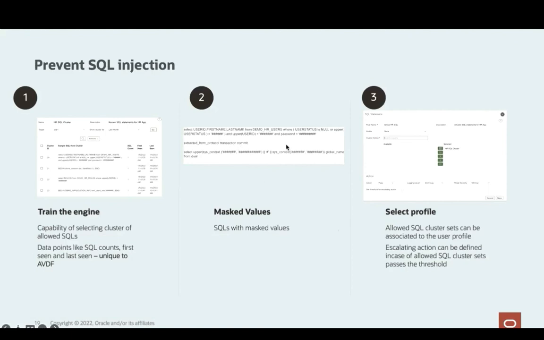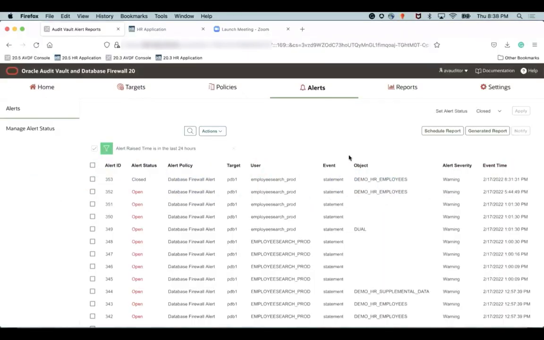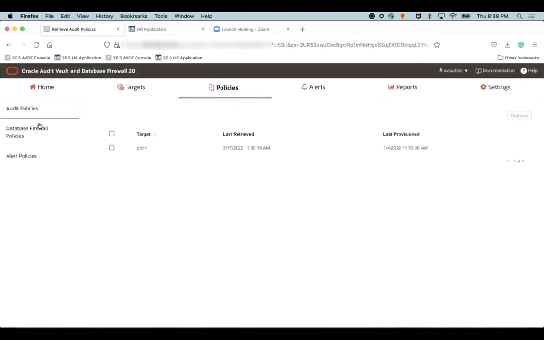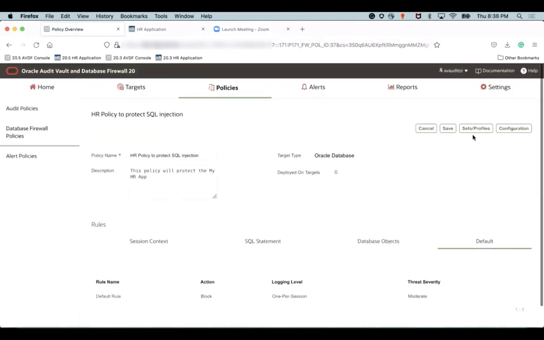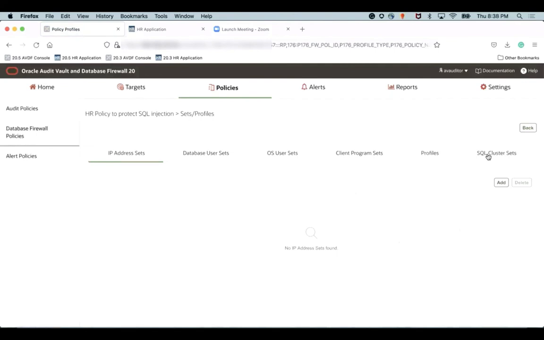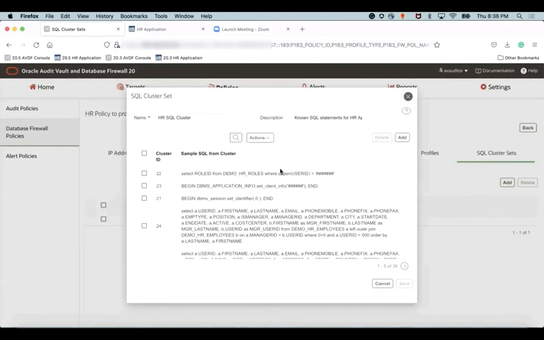When we capture them, those SQLs are captured with masked values, so you cannot see the values. That's the unique capability AVDF provides. And finally, you can assign those allowed SQLs to the profile. So let's quickly go through that. This is the last use case, and we have some time left. This is the policy I have defined. The first thing I have done is define the cluster set. If you click on this, you can look at which SQLs you want to add to your list.